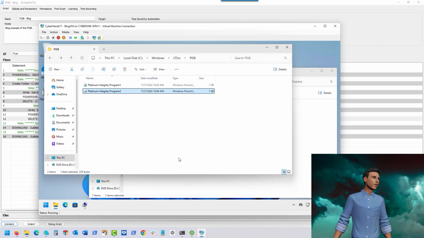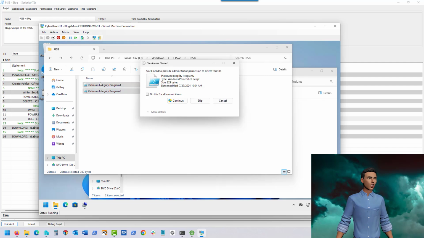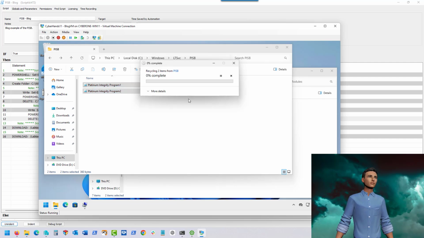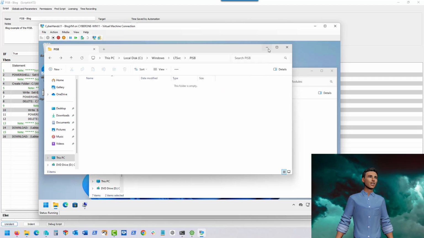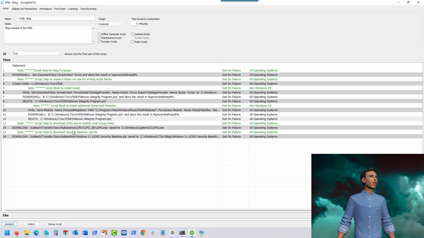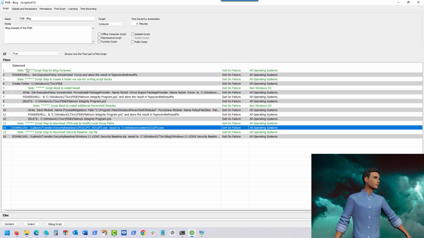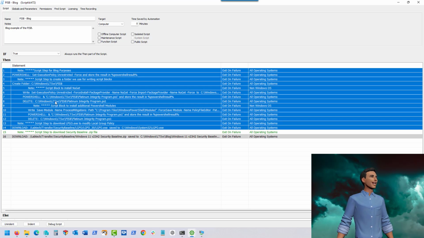Go back to my virtual machine. We can delete these out. Need to provide administrative permissions. Yeah, do this. Continue. There, it's gone. So at this point, we've run through steps 1 through 14.